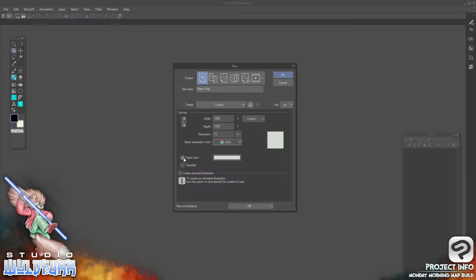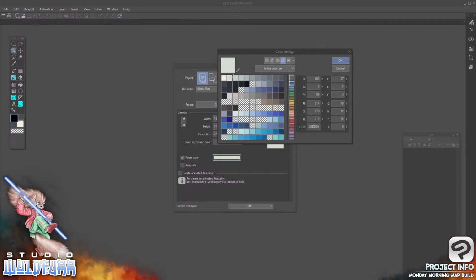Now, the next step is paper color. This is really user choice. I like to set this to an off-white color because I don't like having a white canvas. A white canvas I find is too bright and hard on the eyes. So I usually set it to an off-white color.